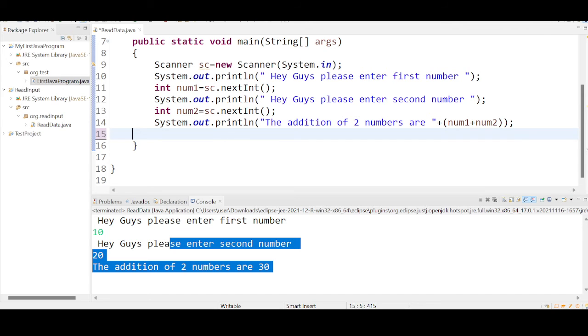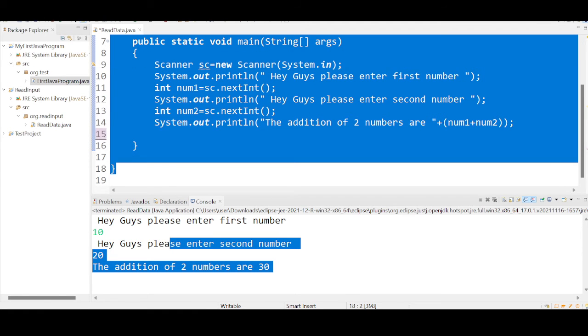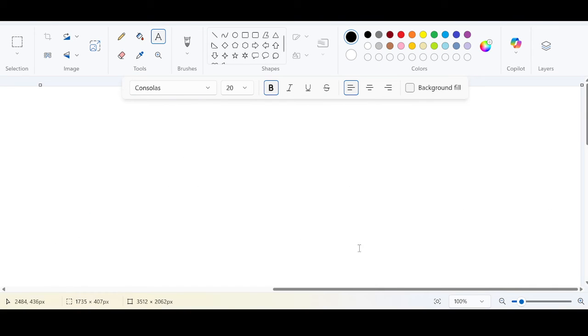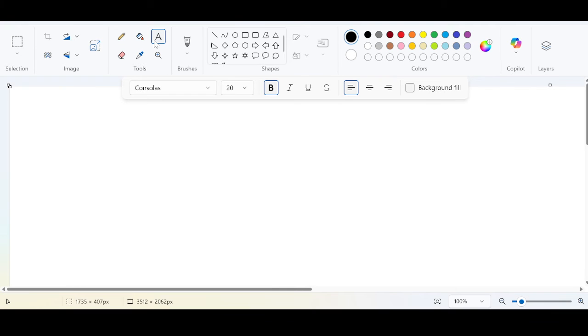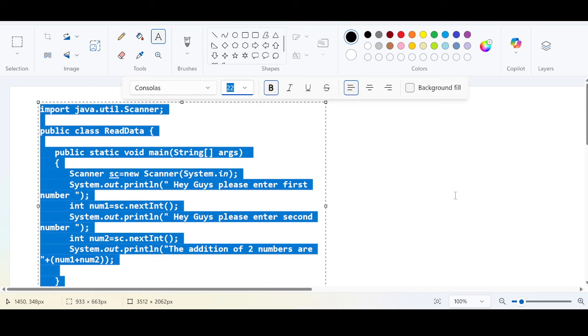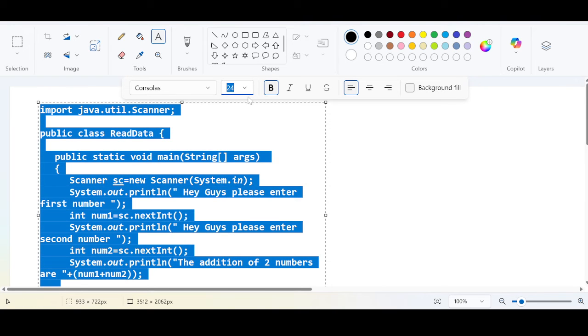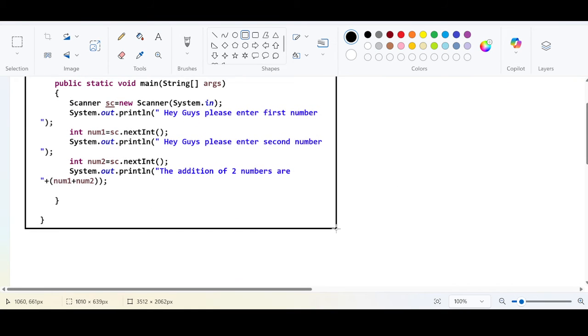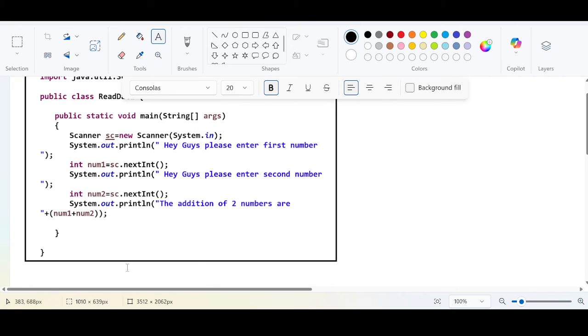You consume the values from the end user. In this case, you are the end user. Okay, so this is the code that we have. Just try to focus on what I'm trying to say. We are using the Eclipse editor, and ReadData.java will be the file name.